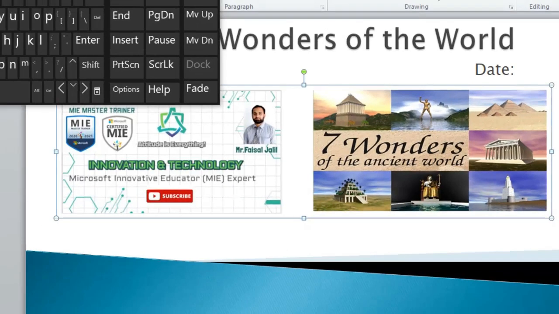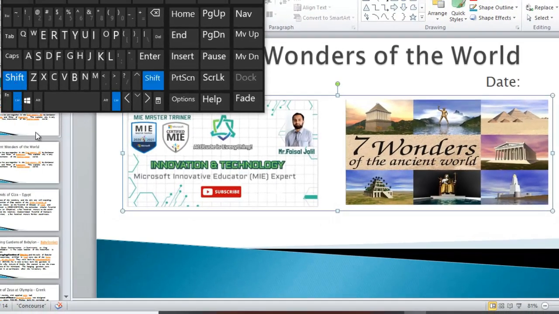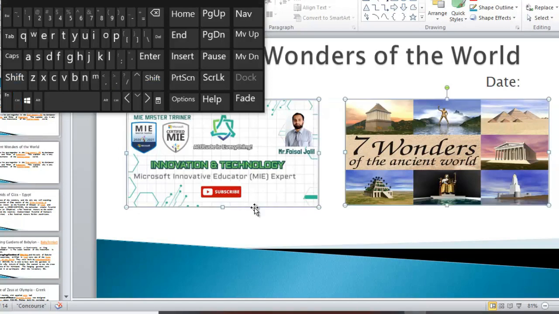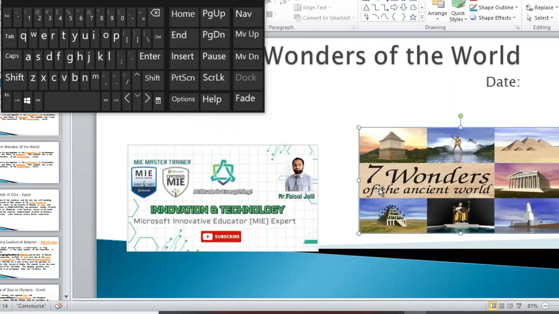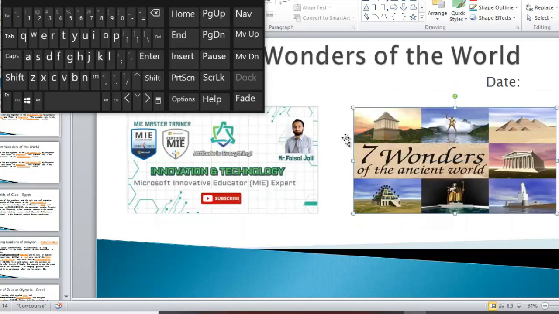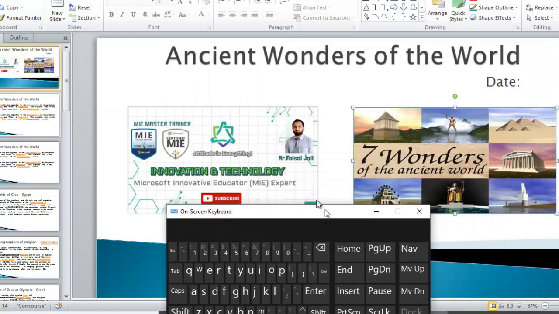So I will do what? Press and hold the Control key along with the Shift key, both are selected. Now press G, ungroup. Now you can move this image anywhere. Okay, just like that. Interesting. Now we have done till Ctrl G.